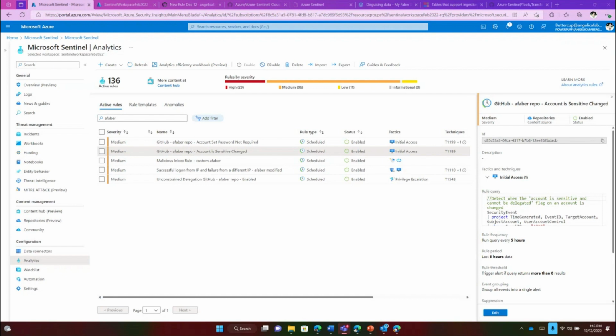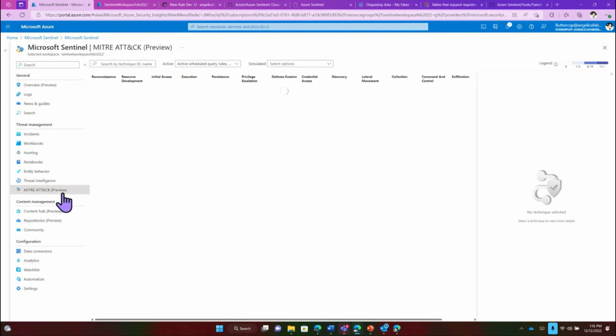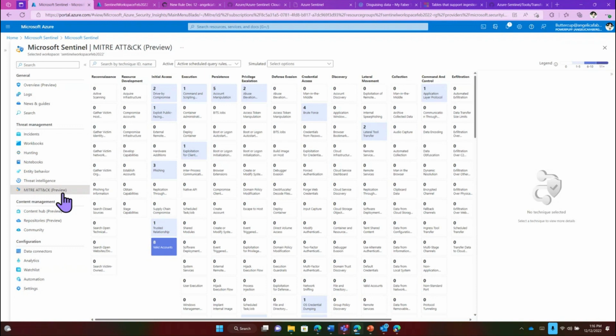The other thing that I always forget to show, but I'm not going to forget today, is this blade, the MITRE ATT&CK blade. This is really a workbook, but it's a really nice workbook or blade that shows you what your coverage is for the various tactics. But also you can see what is available that you're not currently using too.